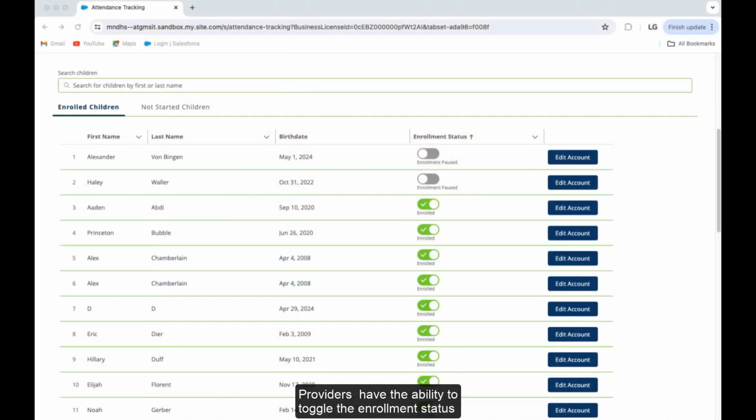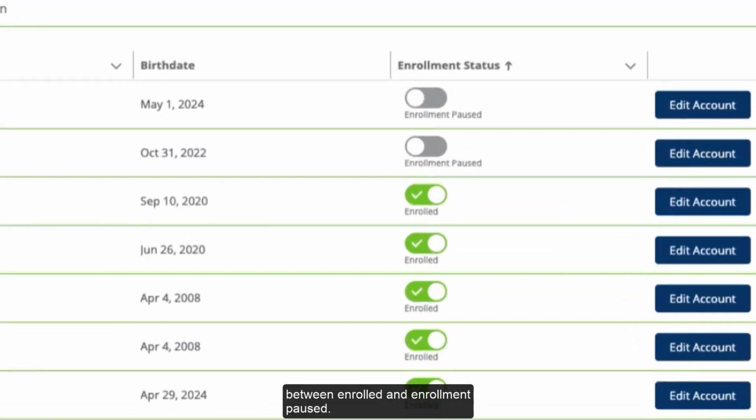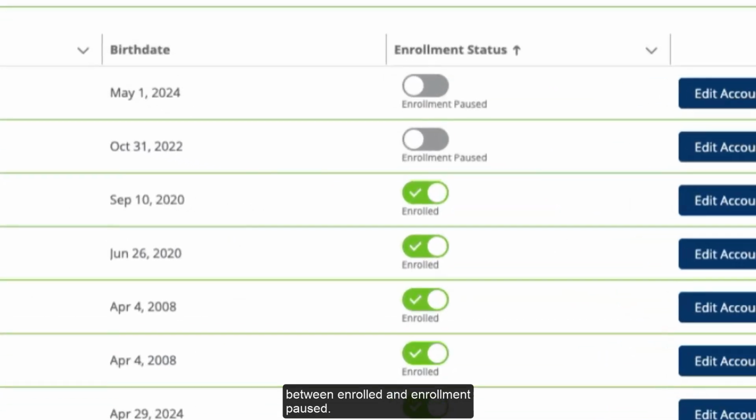Providers have the ability to toggle the enrollment status between enrolled and enrollment paused. Slide the toggle to change the enrollment status. Enrolled is indicated by the color green and means a child is active and attendance is being captured for some period of time. These children will appear on the Take Attendance tab.